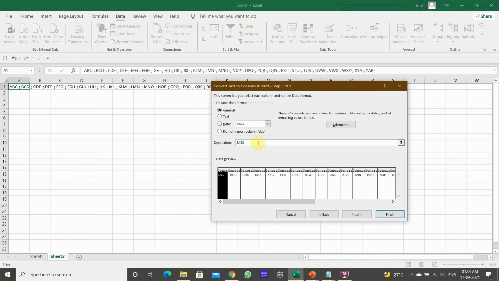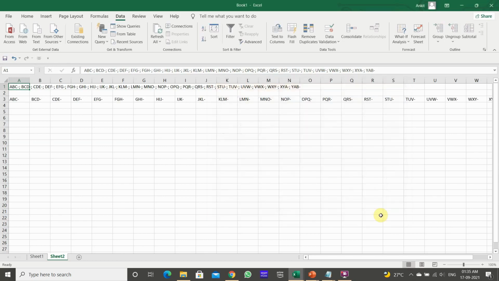It is the starting point, A3. Okay, let's finish it. See how beautifully the text to column feature helps us to extract the information. Now I want to do the set of text function operations on this information, but it is very difficult to do it in this format.